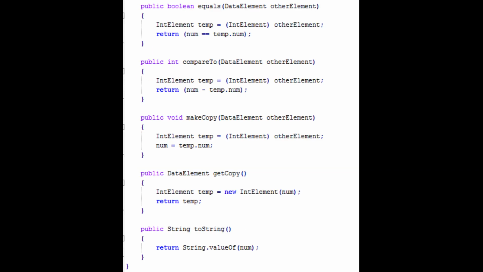Next method, we have the equals, which returns a Boolean value and accepts DataElement otherElement. We have created a temp here for the other element as IntElement. And then we return a value evaluating the condition if num equals temp.num.